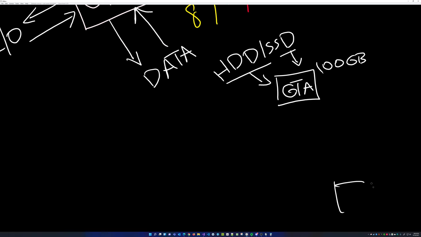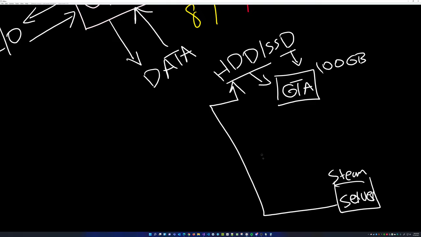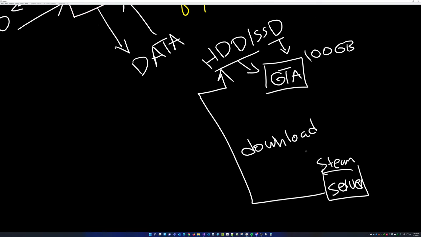Before, they existed somewhere else. So you had a server. Let's say you downloaded it from Steam. So this is the Steam server, and you downloaded the game into your hard disk and SSD. So you basically moved that game from the Steam server into your hard disk.